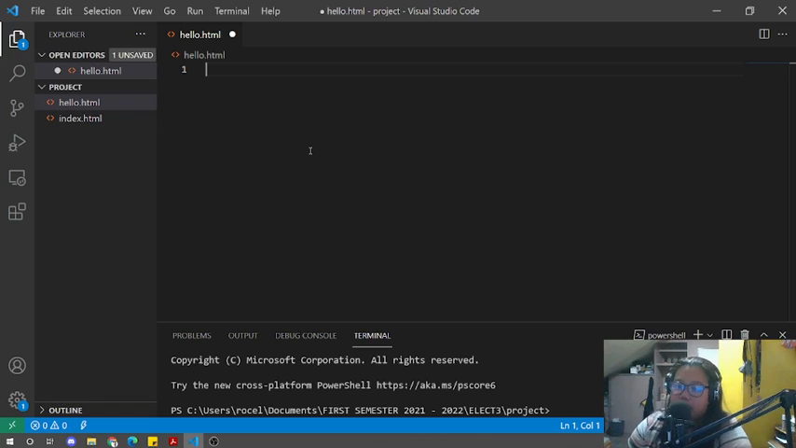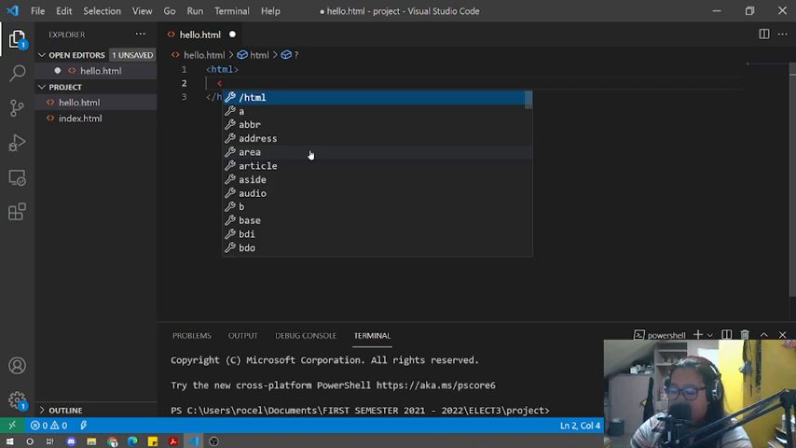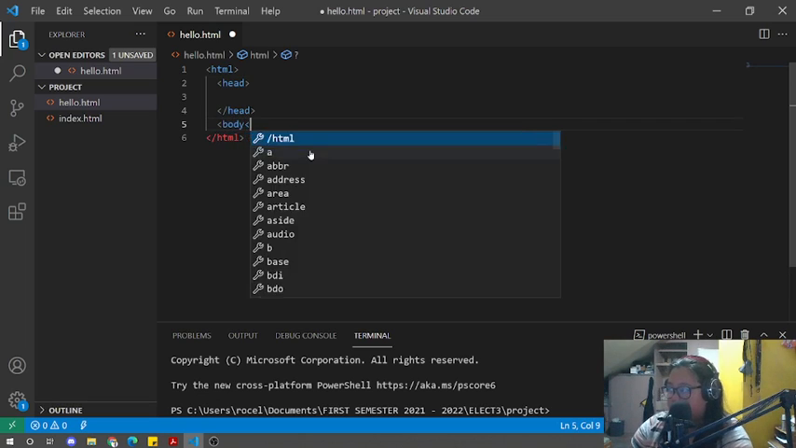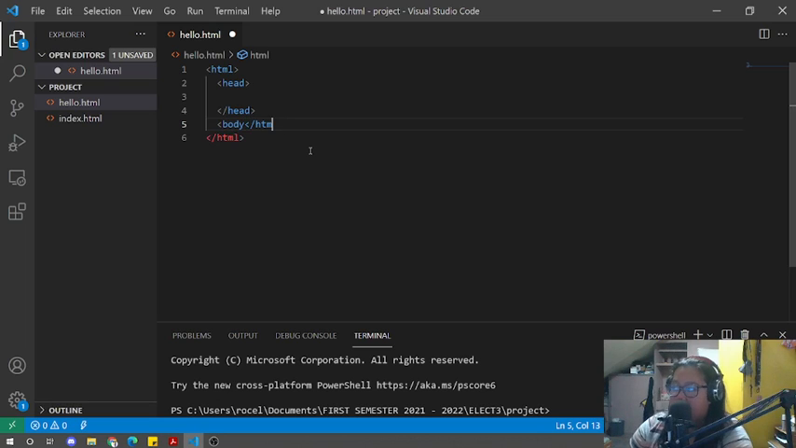Anyway, we're talking about HTML tags. HTML tags look like this. You have html right here. It has a starting and ending tag. This is a start tag, and the end tag has this backslash right here. This is the structure of the HTML file. So you have the head, and then you have the body.